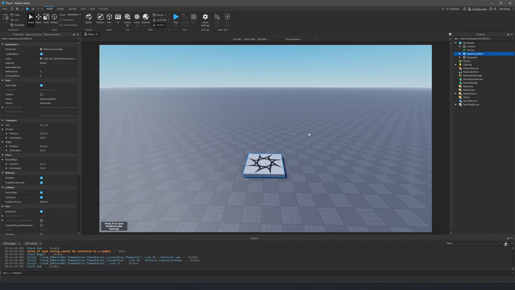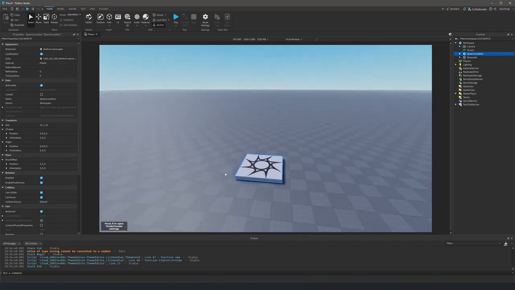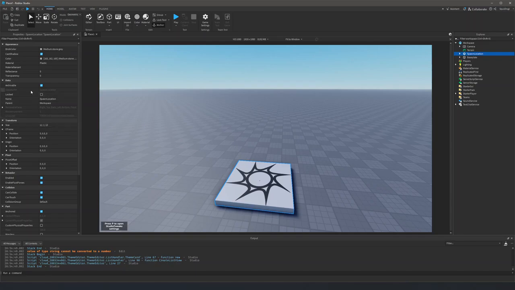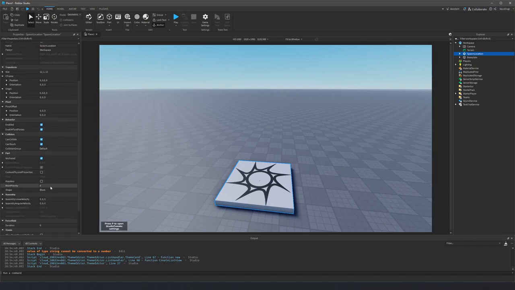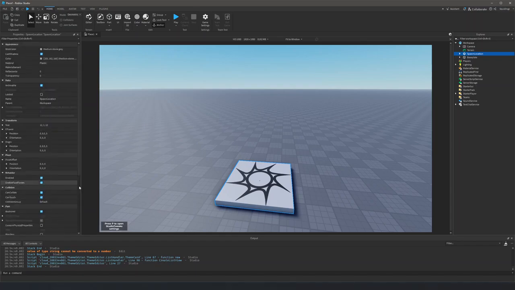I've clicked on the spawn location. You can click on any part in the workspace and you'll get some properties. So this is exactly what it says on the tin, actually. It's all the properties about a part. So you've got colour, cast shadow, name of the thing, size, position, so where it is, whether it can collide, or whether it's anchored or not, and a load of other different properties.